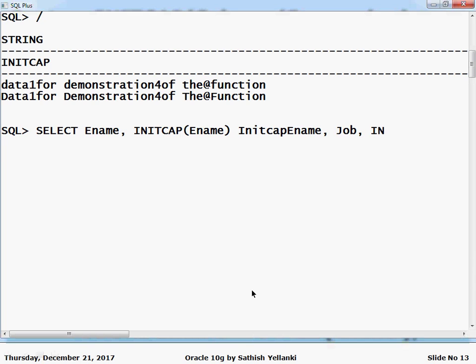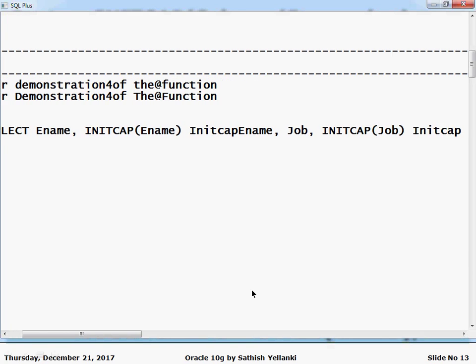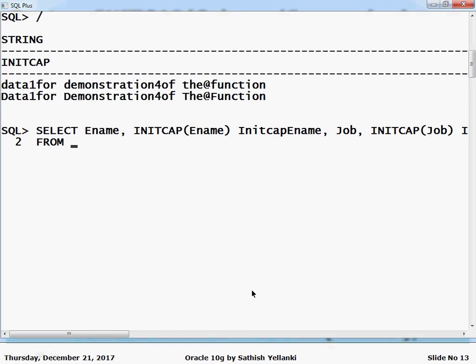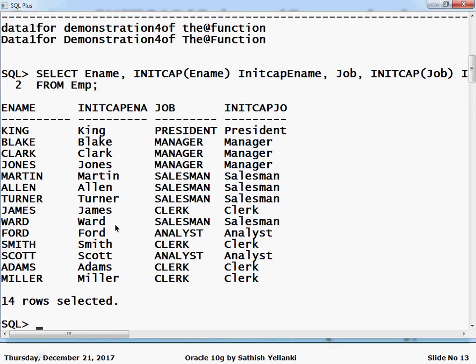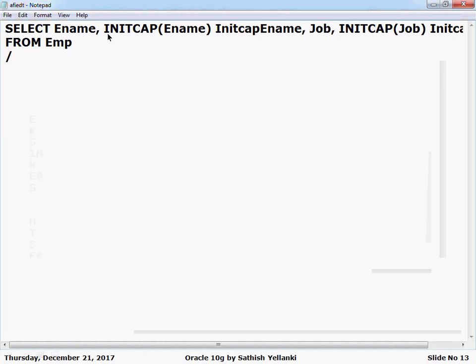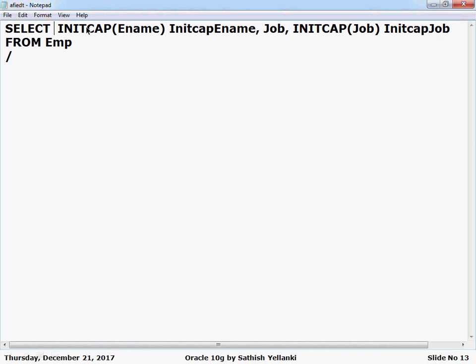Then we are just trying to say job, which is the original job. Then we said initCap of job. And we are just going and saying from EMP. So all your employee names are in initial capital letters, and all your designations are in initial capital letters. So for quick conversion of the case, we can always use these 3 functions effectively through the process. How you represent it and how you associate it all depends on your fundamental practice.